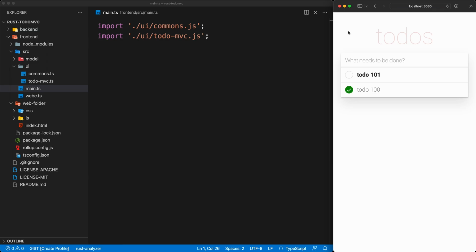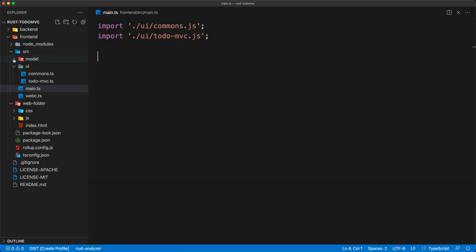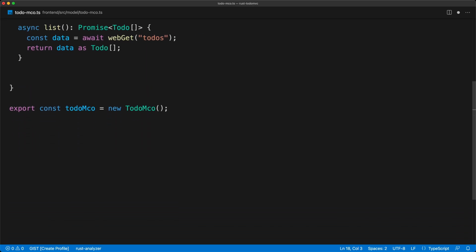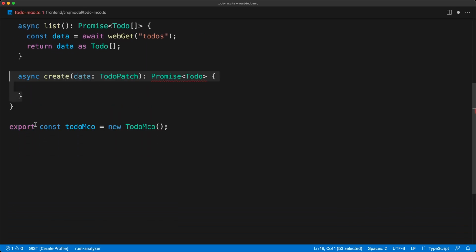And if we go back here, we have our checkbox. And now we're going to do the click on the checkbox and also entering a new one. So for that, relatively simple. Let's put ourselves in a code mode. And we're going to go to our model. And then the first one we're going to do is going to be our async create. We'll take a to-do patch and we'll return a promise of to-do.